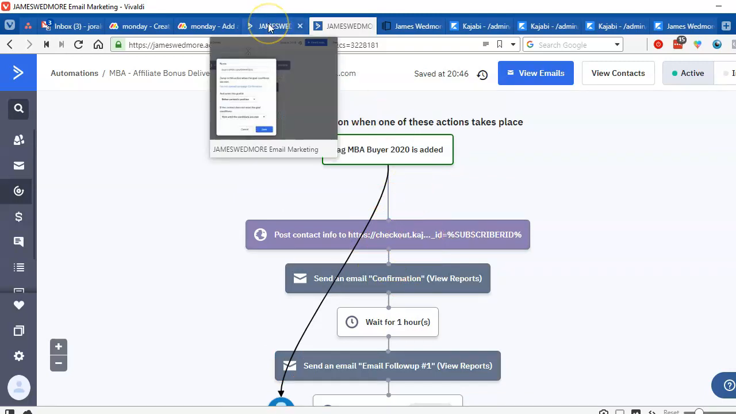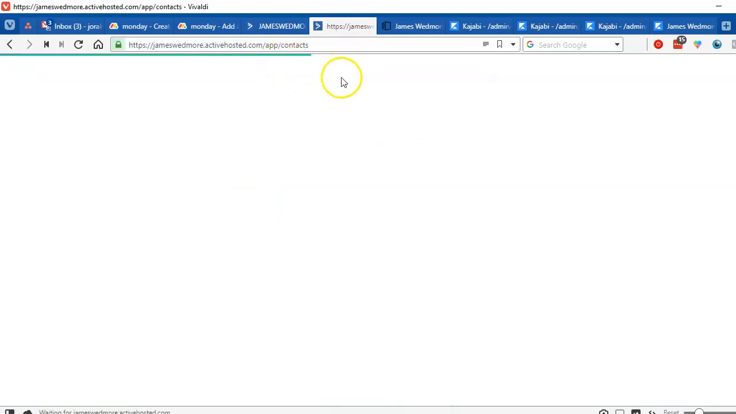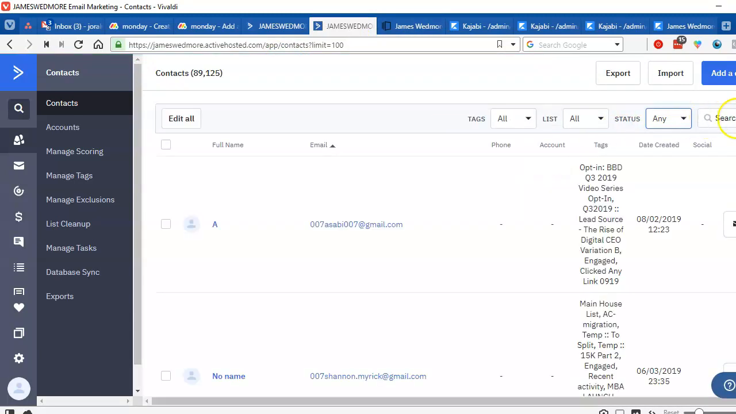So let's try to test it again if we are correct. So let's try if we are correct. So we're going to again check our contacts and see for another test. So let's try it again.